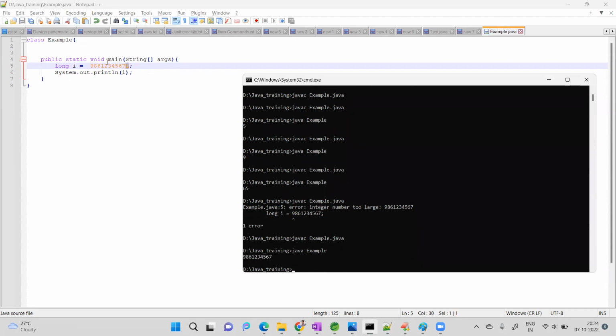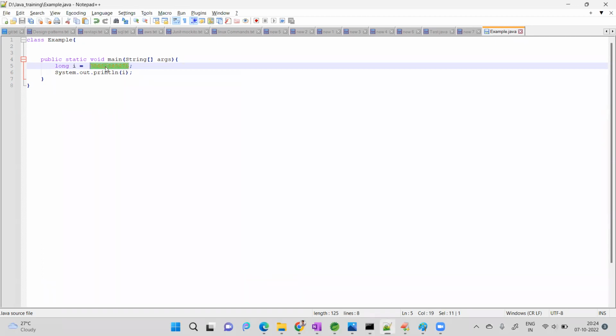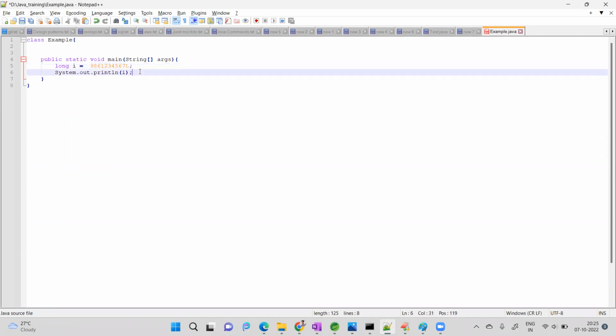Is it clear? Capital L, small l. If you want to represent a long number, we have to use L at the end. Otherwise, it will consider it as an int. I already told you before, whatever number we give after the equal to, it is by default int type. If we want to tell specifically, we can tell like this. For long, the special allowed value is L, which you declare at the end.